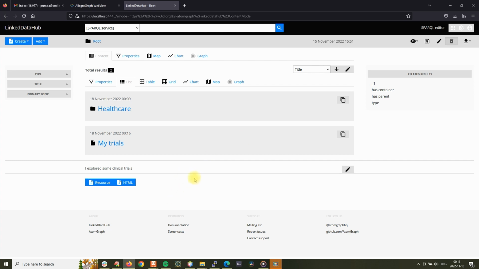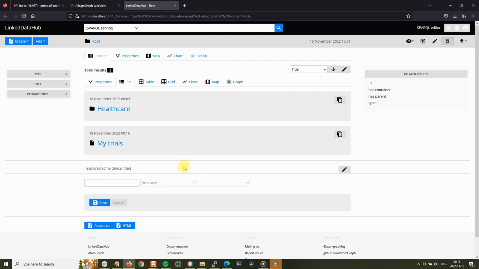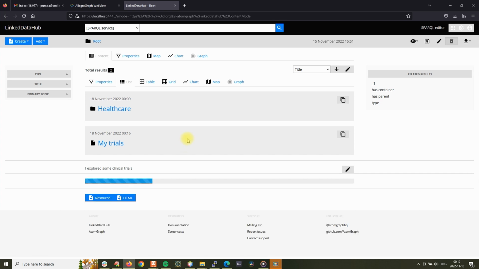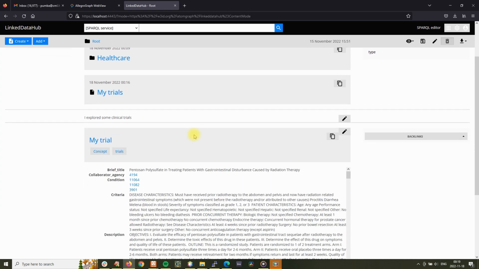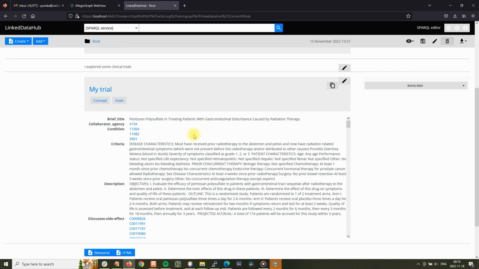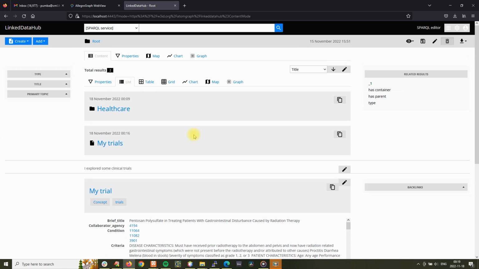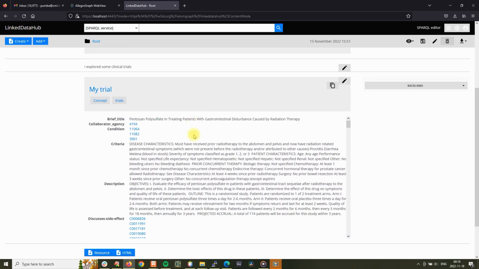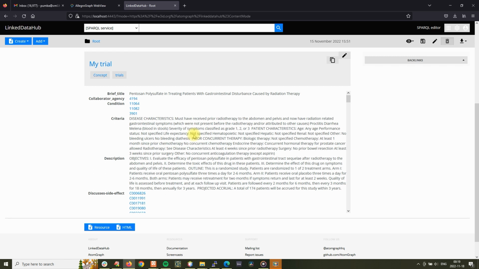And there are two types, resources and HTML. So I just created HTML, but now I can create a resource content and just use the URI of my trial, and it will get embedded here. Okay, so this way I can compose rich data-driven documents just from blocks of structured content, right?